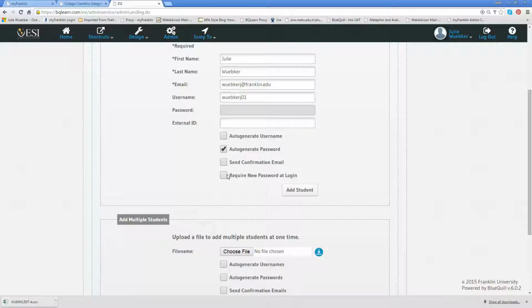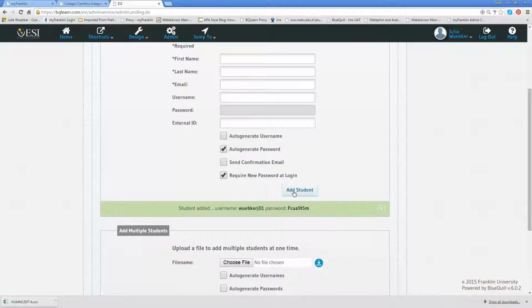That actually can be, 1 or 2 students periodically is fine, but if you get a lot, that can really drain your time. So this is a way of mitigating some of that risk. Okay, so then once we add that information in, we've chosen all of those things, we're going to click Add New Student. And then what it does is it says, here's the username and here's the password.